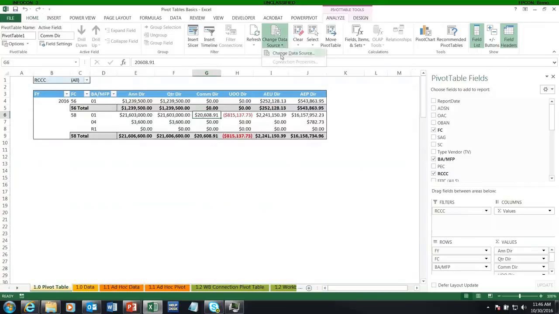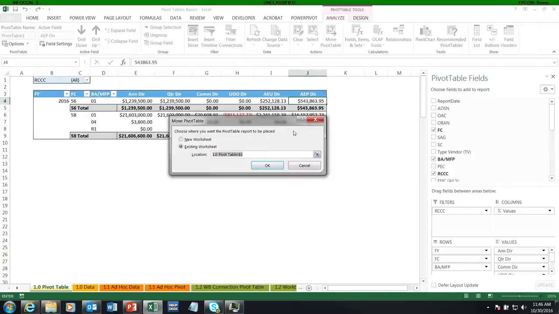And the one next to it was connection properties. We didn't make an external connection, so it's grayed out, but when we do make an external connection, down here in workbook connection pivot table 1.2 here, we'll talk about that one. Clear, you can clear filters, clear all. I don't like to hit clear all because it clears all. Select entire pivot table. That's really the only one I ever use for that one. And move pivot table. It's exactly as it says, move pivot table.